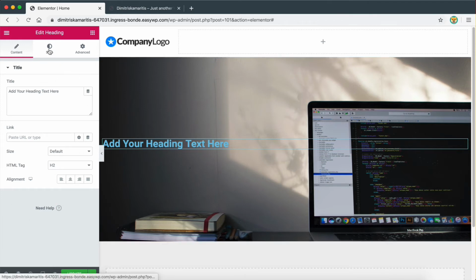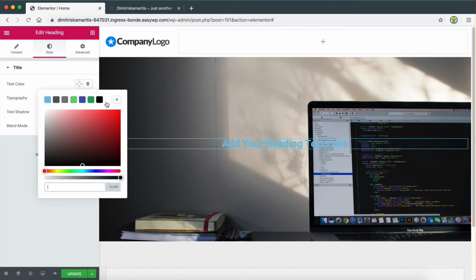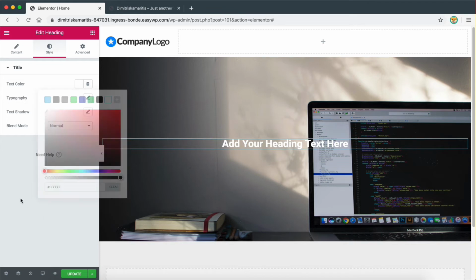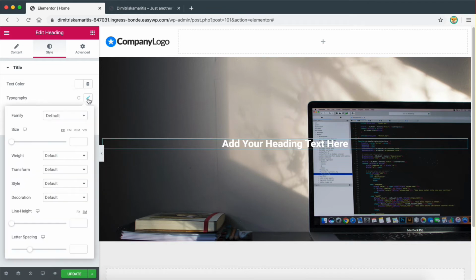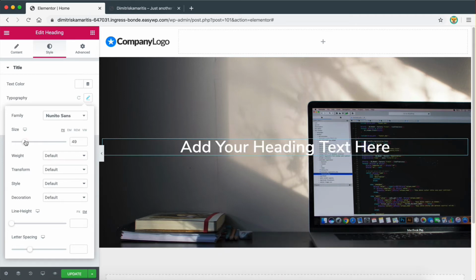I'm going to change the color. No, first of all, let's align it in the center. So I'm going to put alignment center, style, text color. I'm going to make it white. And I can also change the typography, the family of the font. I'm going to do this one. Here I can change the font size. Weight is if I want it to be bold, and so on.